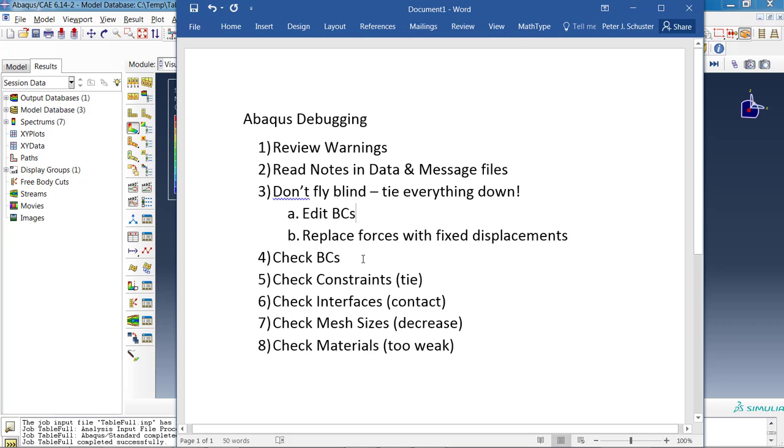Then you want to go through and manually check each of your boundary conditions, each of your constraints, your interfaces. If you've completed all that and things are still not running well, you do what we did here and you check your mesh sizes. In particular, you usually want to decrease those mesh sizes. Sometimes that can fix the problem. And then finally check your materials, or perhaps the thicknesses of parts, because if things get really weak, they can also cause this sort of error in the system. If all of this fails, then you need to go get some additional help from someone.